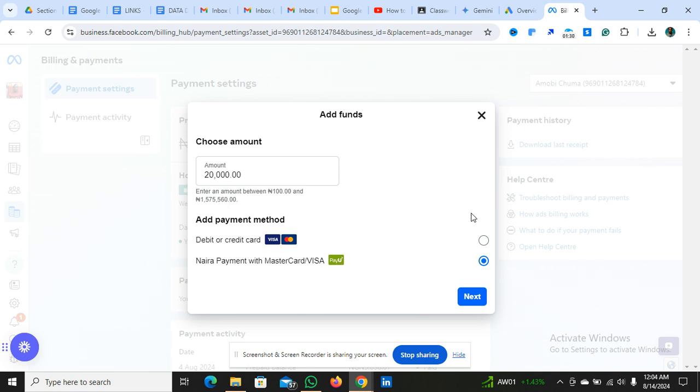Now, never ever choose this option, debit or credit card. Never ever choose this option. The option you're going to choose is PayU, Naira payment with MasterCard, Visa, PayU. Never choose the other one. Always choose PayU, the second one, Naira payment with MasterCard/Visa, PayU. When you click on this, you click on next.